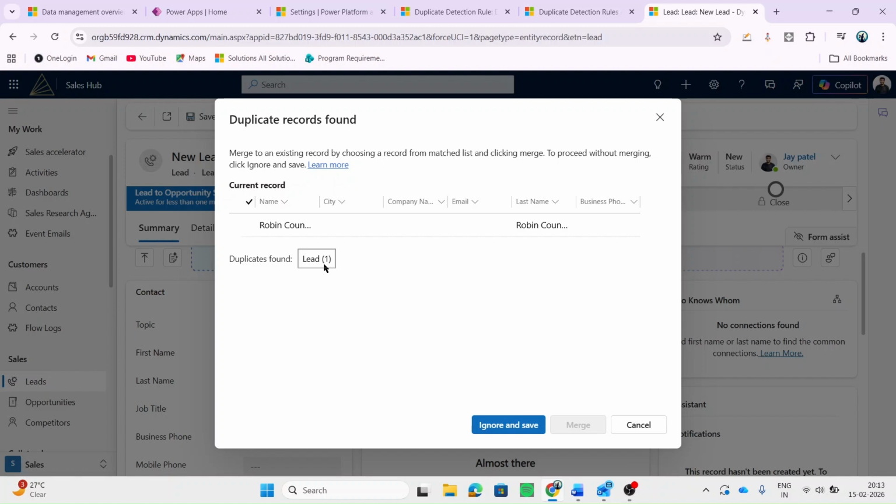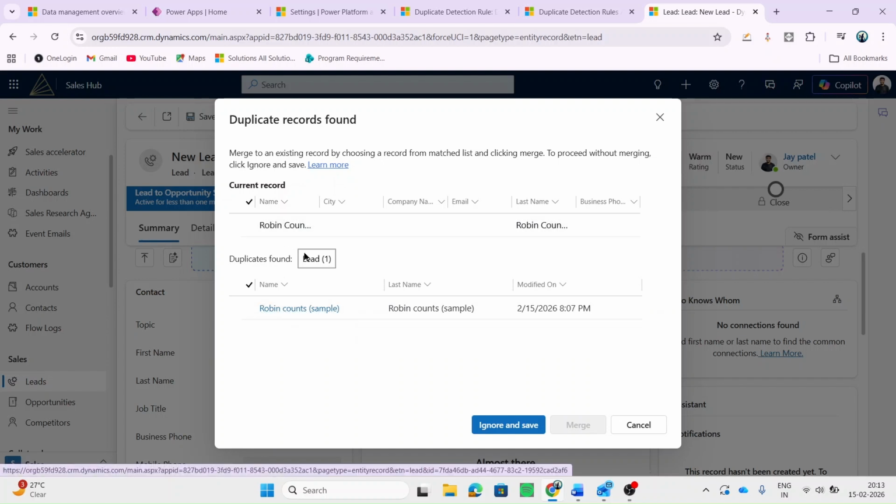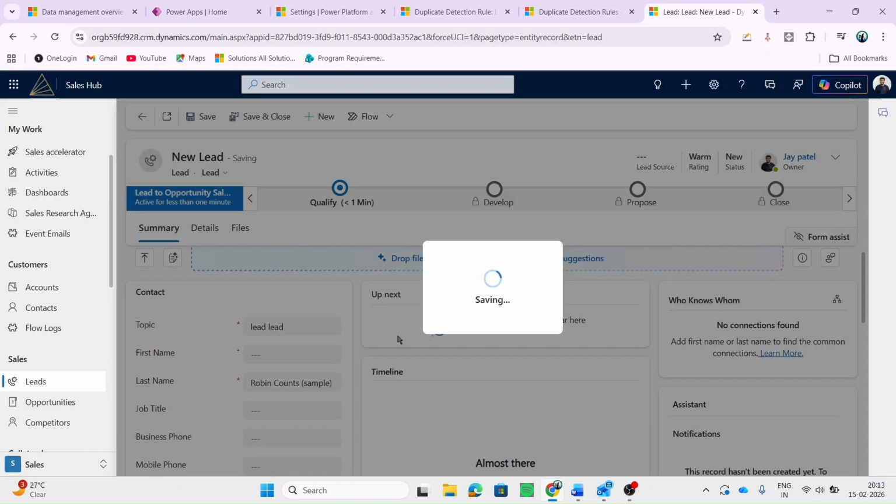So now as you can see, it is showing me that duplicate records found. And in this scenario, it is showing me that we already have an existing record in the system with the same last name, right? So this is how you can configure this thing, right? And if I just want to ignore this message, or we can say ignore this warning and want to save, I can just click on ignore and save, and it will allow me to save this lead record.